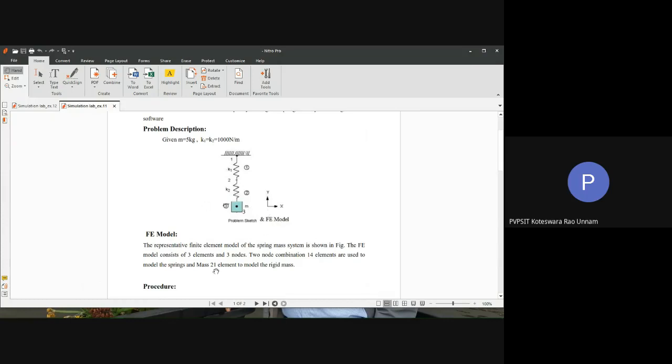Then mass 21 is a single node element, whereas combination 14 is a 2 node element. That means to define the element, you require 2 nodes for combination 14, whereas for mass 21, you require only 1 node to define the mass. Since the location of the mass is at this point, I'll select only node 3 to define the third element for this mass. I'll use the mass 21 element type to define this. So that's it. Once you've done that, you can solve it.